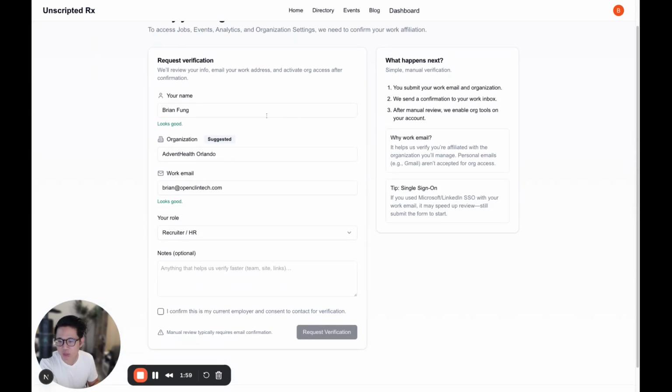Click on that and we're going to go ahead and present some information to you. This should be your name that you signed up with. All of these things are automatically pulled in. This is the organization you selected. You can also type in something else. One of the most important parts is this work email. So this right here is going to be where the verification occurs.